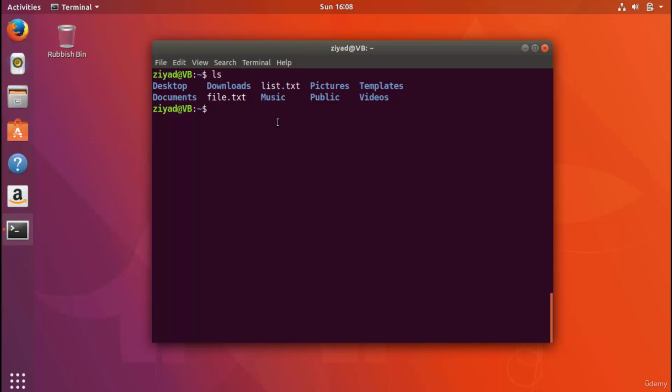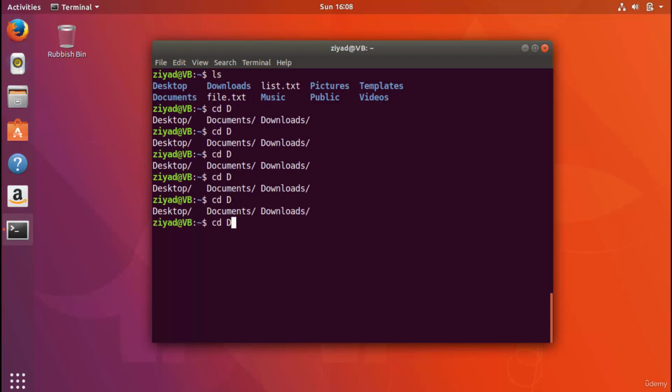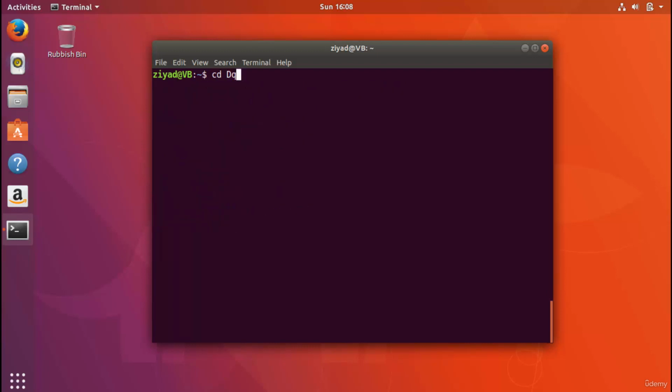So if I type the capital D here and press tab, if I just press it once, it won't work. If I press it twice really quickly, just like that, it will actually tell us which ones it matches, okay? So we want to go into documents.